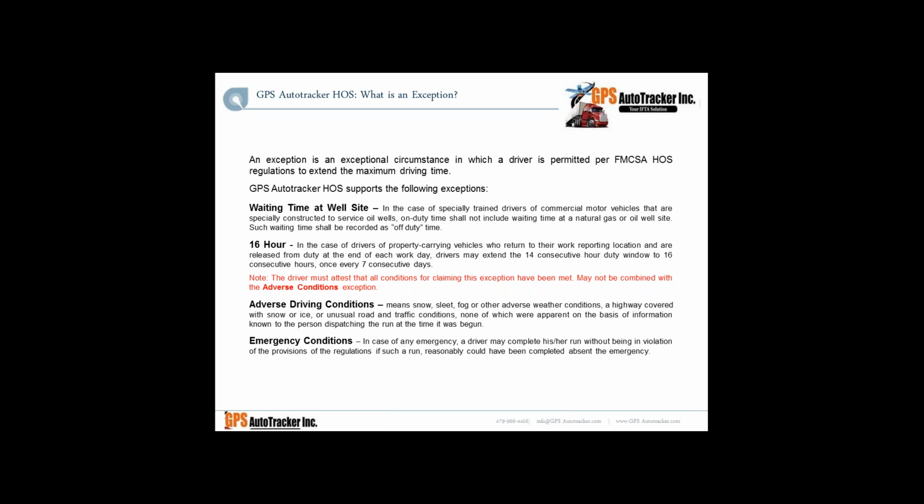Adverse driving means snow, sleet, fog, or any other adverse weather condition, flooding, etc., a highway covered with snow or ice, or a rock slide, unusual road or traffic conditions, none of which were apparent before you left. So if you had no advanced knowledge of an emergency situation about to happen. In the case of an emergency, a driver may complete his or her run without being in violation of provisions of the regulation if such a run reasonably could have been completed absent the emergency. Otherwise, you have to choose a safe haven as close as possible, and it might not be your final destination.